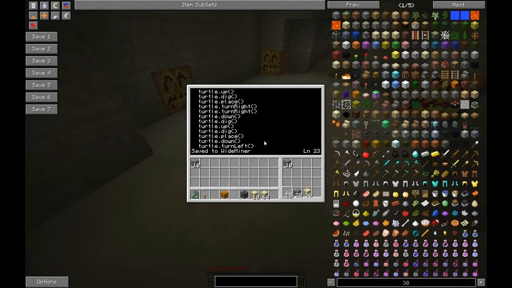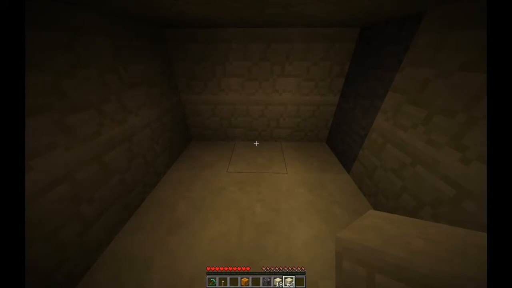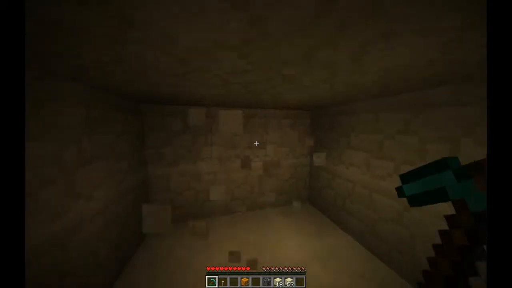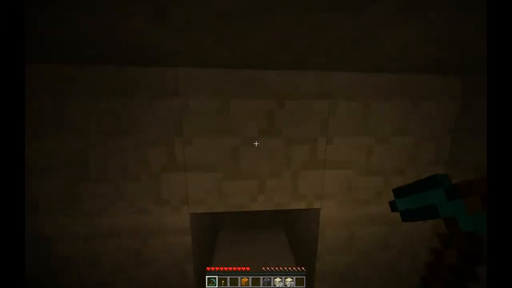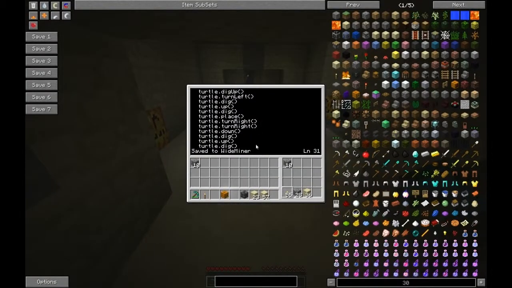We've got our other function. Here we go. So dig row torch. It's going to dig the block in front, go forward, dig the block above that, turn left, dig, go up, dig. So right now it's dug, gone into that space, dug the block above, turned left, dug that block, gone up, dug that block, and then it's going to place the torch.